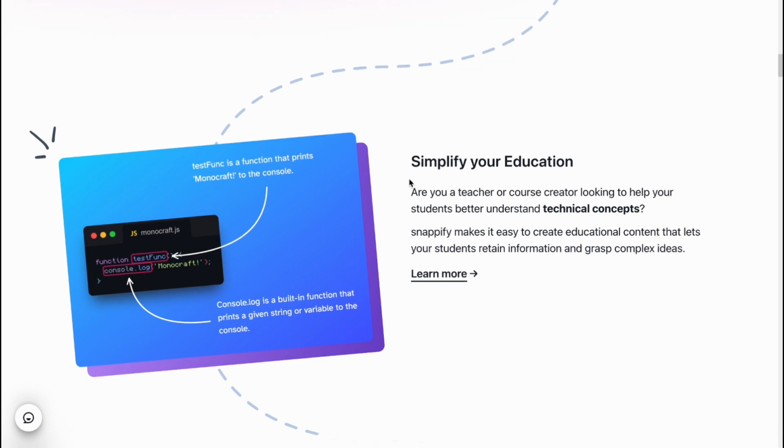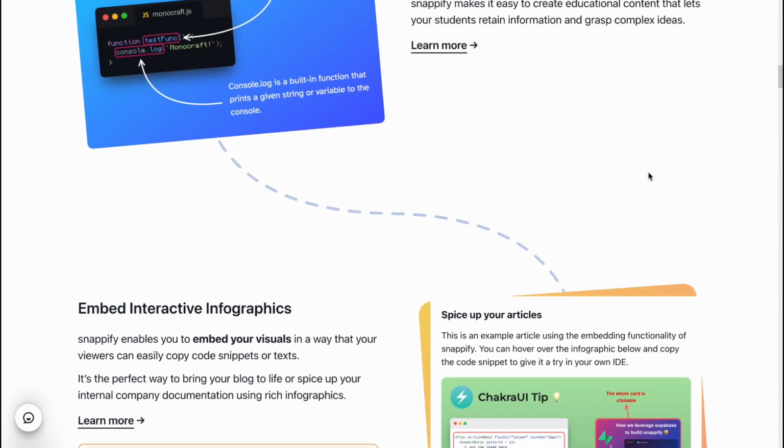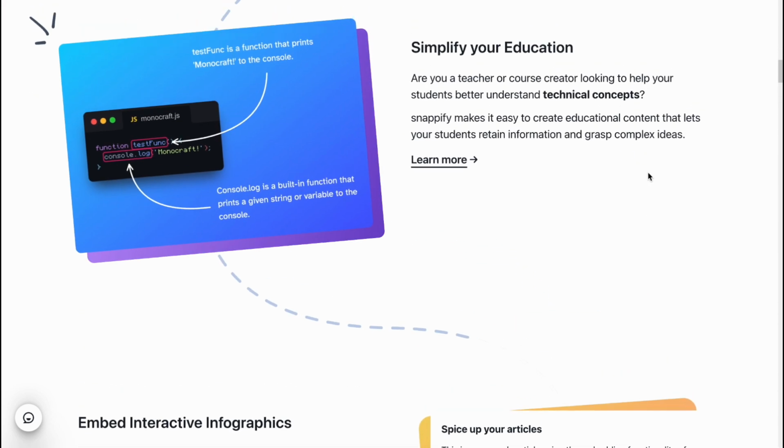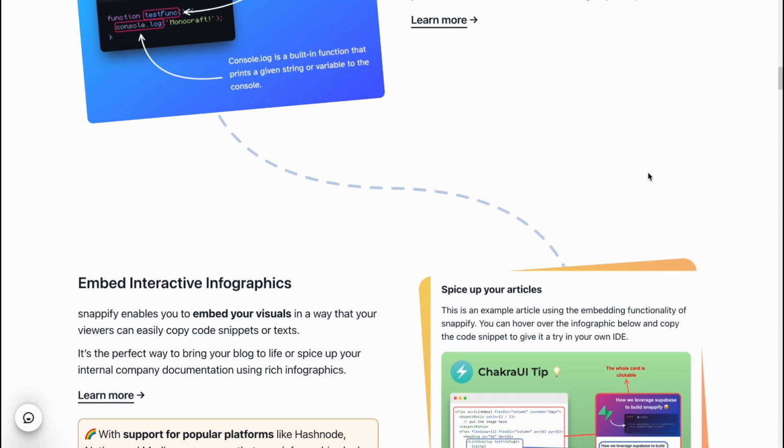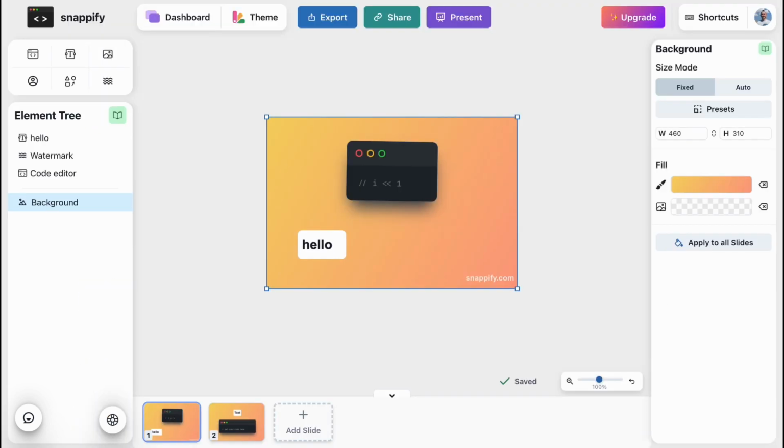We can easily simplify our education if you want to create some courses or other programs about coding and so on. So we can easily make it with the help of Snappify. And basically, what is Snappify? Snappify helps us to create presentations or other interactive stuff with our code.